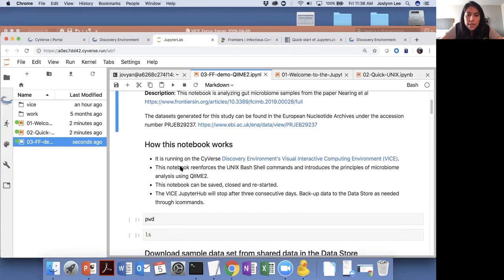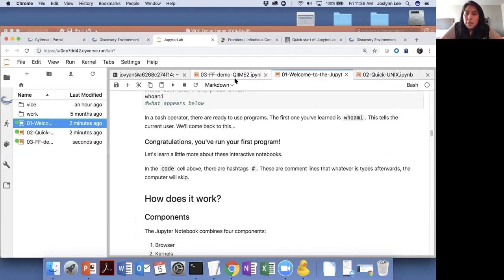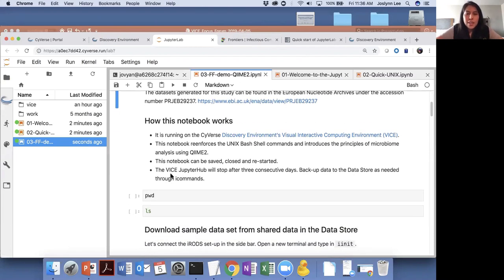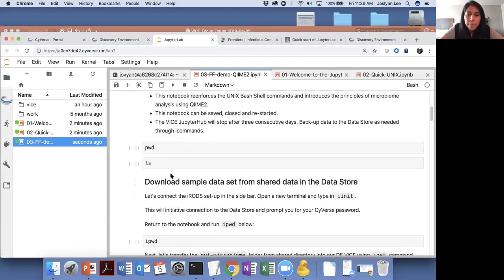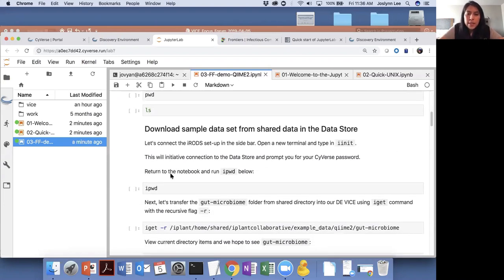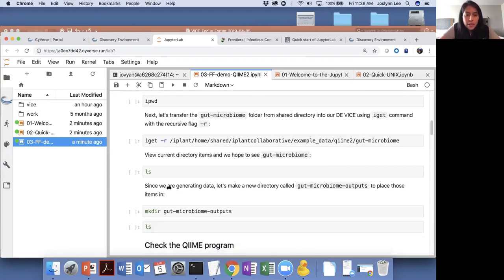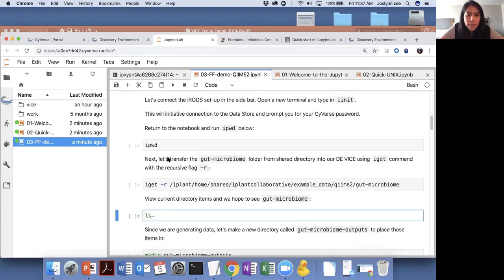And going back to the overview, this notebook is made for the VICE discovery environment. I also want you to know that all of these are bash environments for the different notebooks. So we're not moving into Python or R just yet, because you don't really need to run Python. You just need to execute the scripts for QIIME 2. So we already have our sample data set downloaded from the data store using iCommands. You can do that, but since it's already in VICE, that's one thing we want to keep updated.